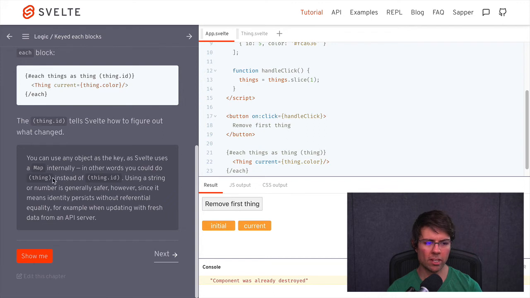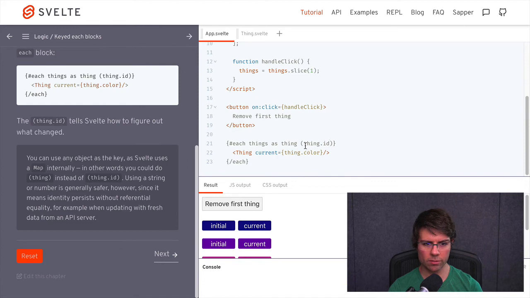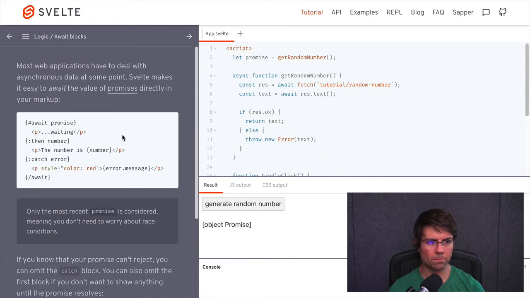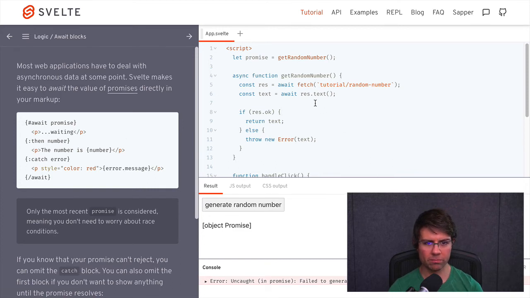Yeah, and I'm not sure actually if this works in React. I think with React they have to be primitive types, like strings and numbers. But in this case, you can use objects if you want. That's pretty neat. Okay, await blocks. So this is a really cool feature.